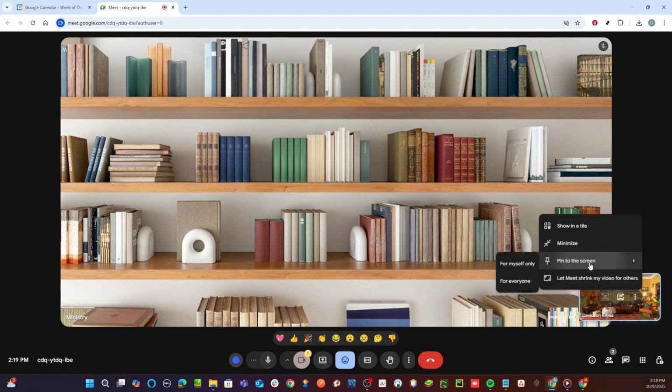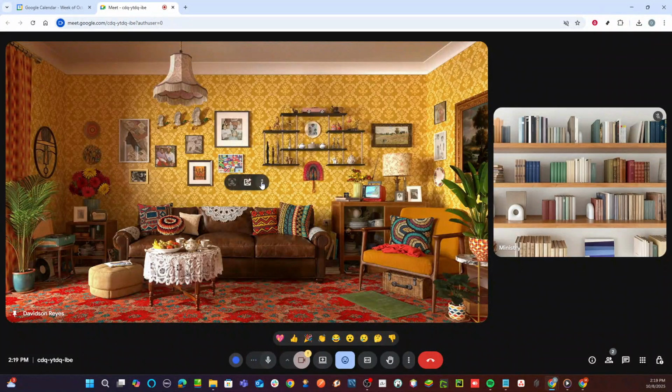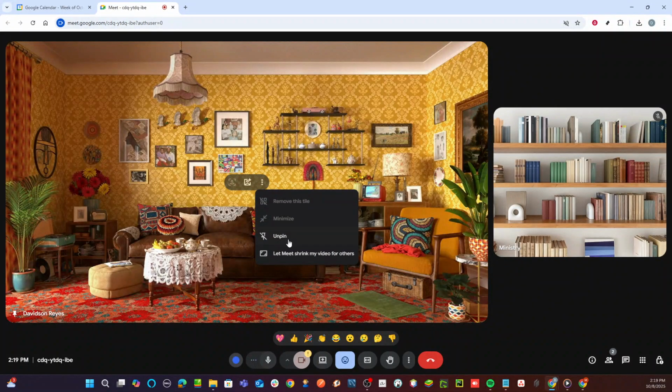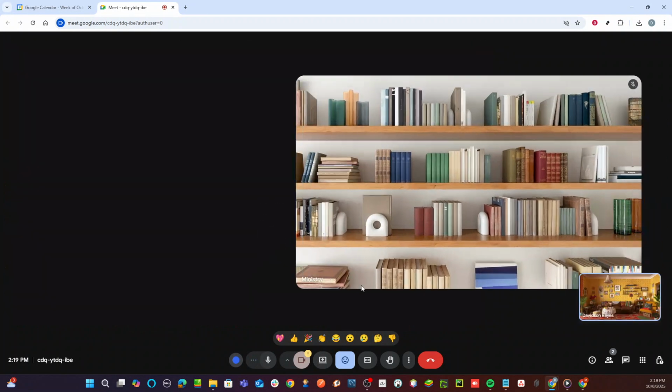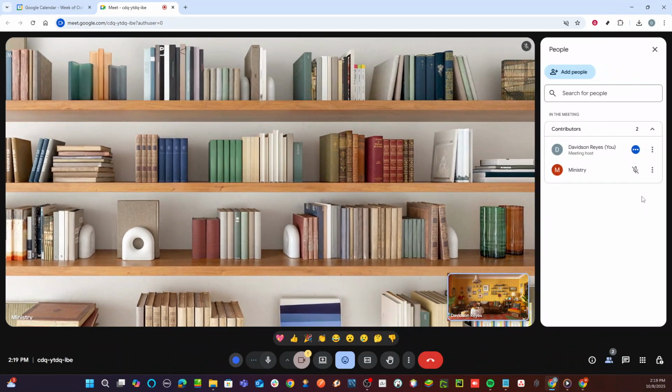Here's the second way to do it, which is especially handy in large meetings. Click the People icon to open the participant list. Find the person you want to pin. Click the More Options icon next to their name and select For Myself Only. That pins them without having to hunt for their video tile in the grid. To remove the pin later, go back to their More Options in the People panel and click Unpin.